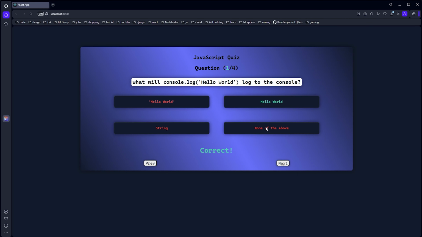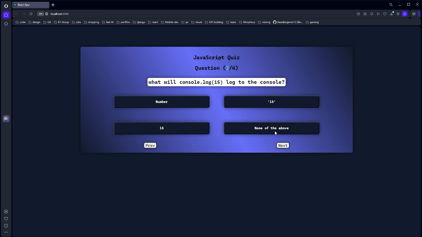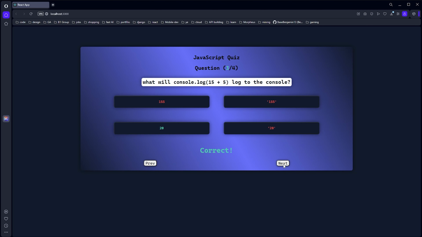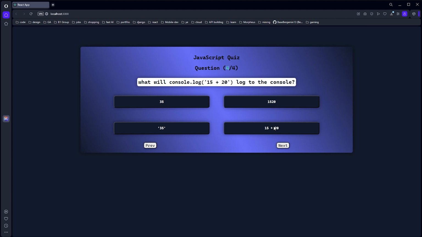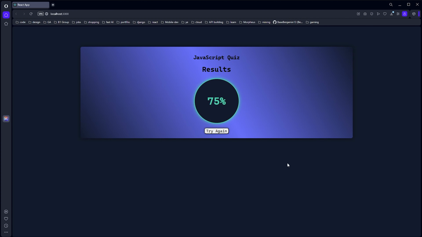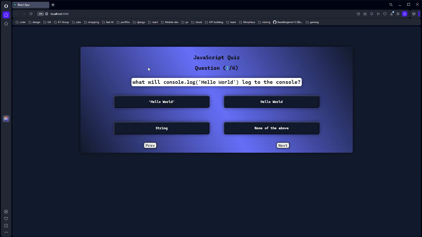So let's get this one correct, and it will display if you got it correct or not. Get this one wrong. Get this one correct. Get this one correct again, and it will display the results in percentage. So if it's above 50%, you'll get green, and if it's below, you will get red. And then you have this try again button, which will reset everything, and you can try again.